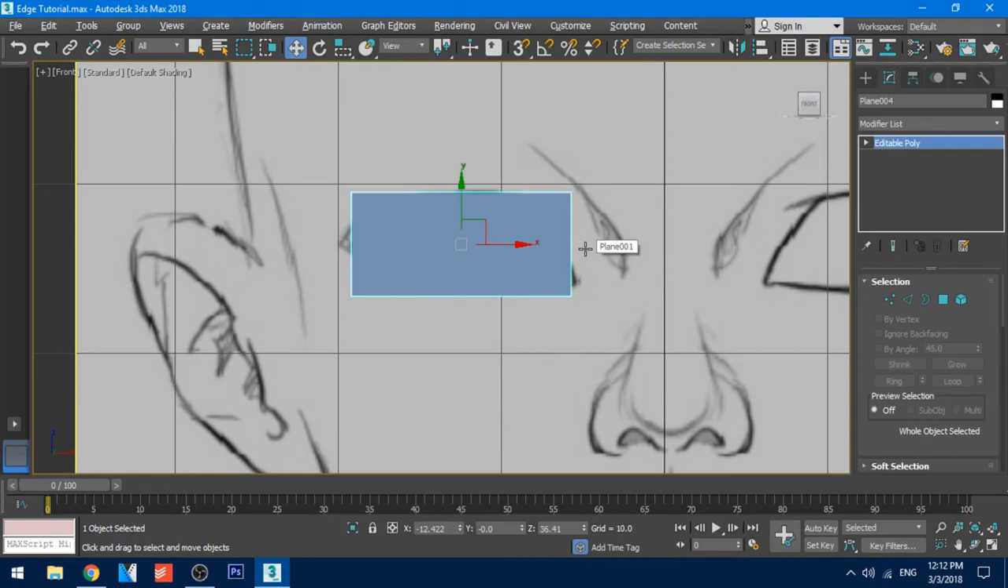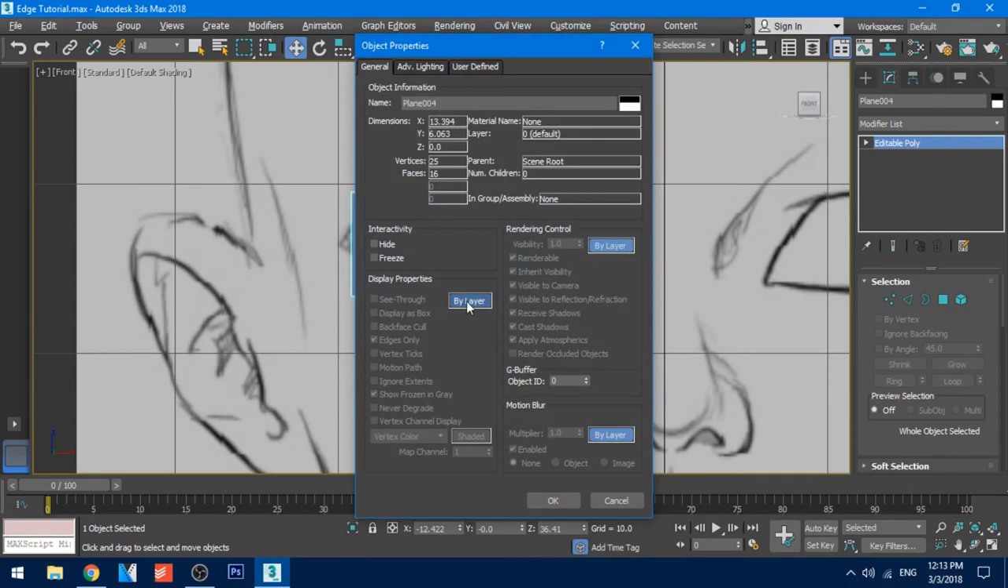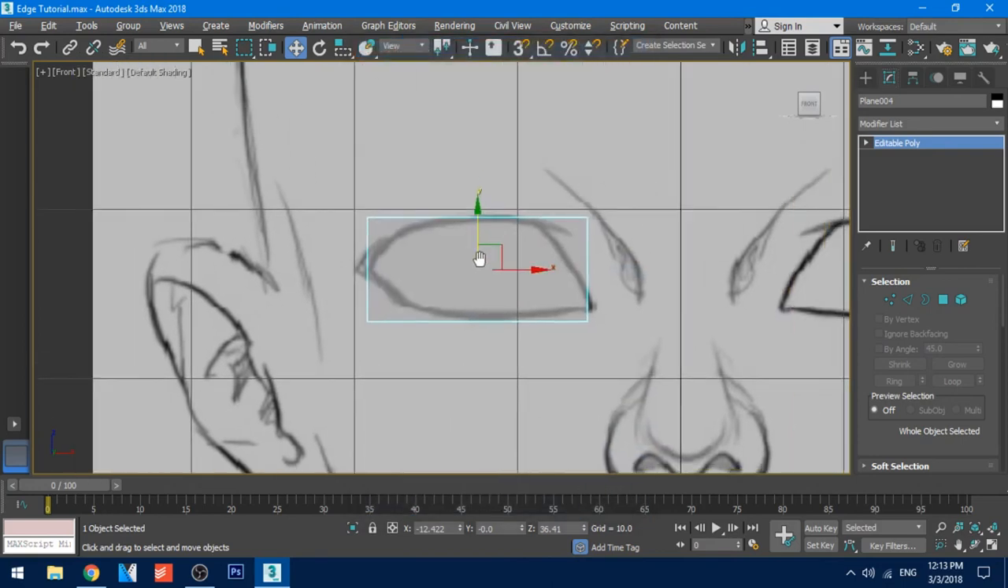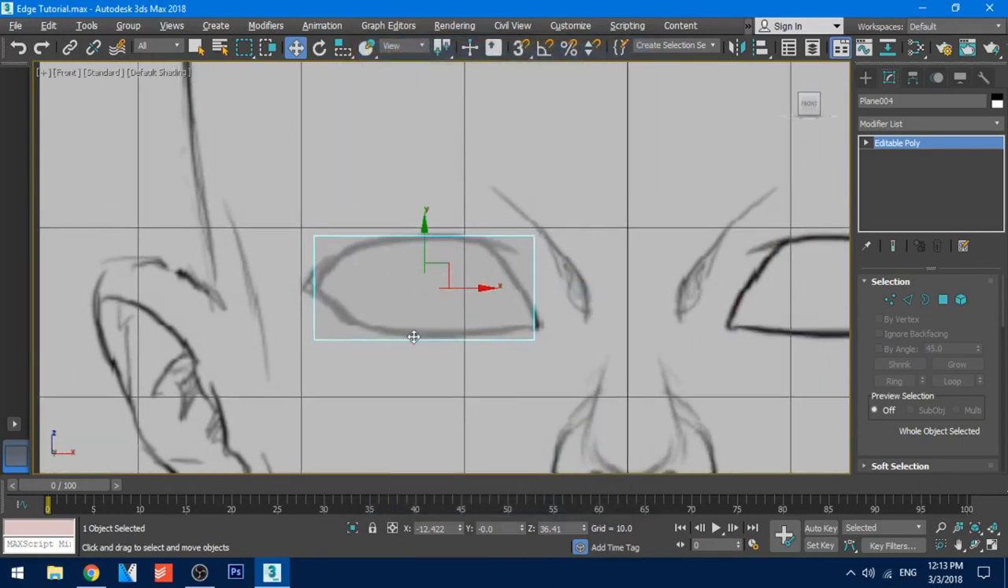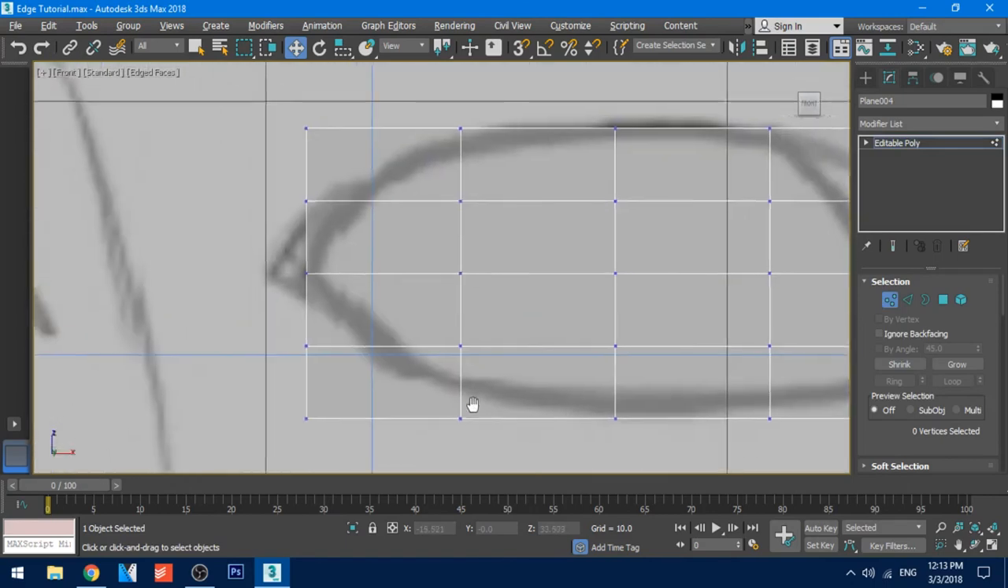You can press Alt and X to make it transparent. If it doesn't work, right click, object properties, and disable by layer. Okay, and as you can see, it's transparent. Now we can start working. If lines don't show up, press F4. And let's start.